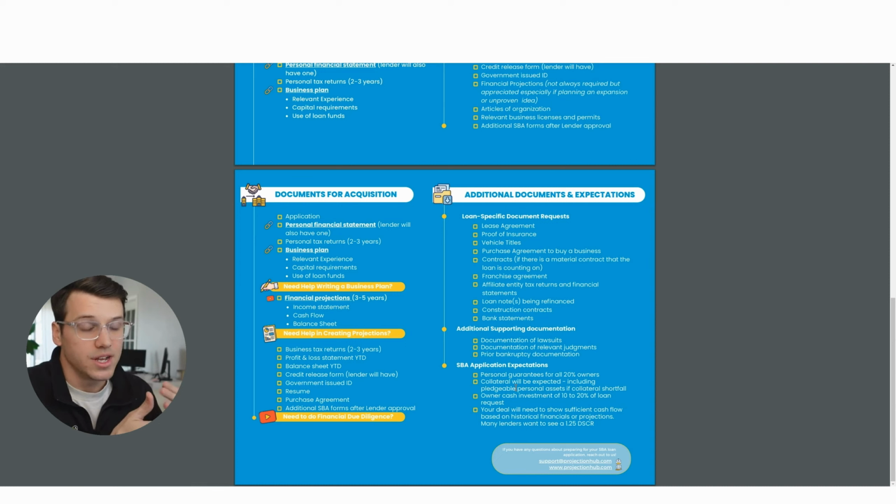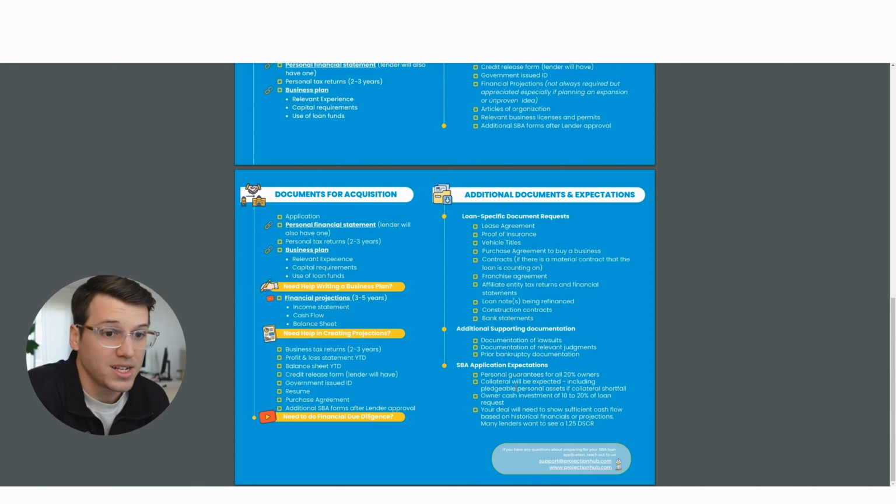An SBA loan does reduce their risk. It mitigates their risk, but it doesn't eliminate it. And the SBA wants the lender to get as much collateral as possible because the federal government doesn't want to throw that money away either.